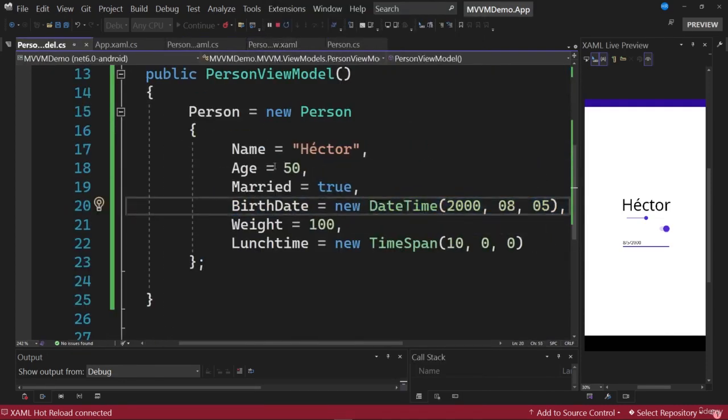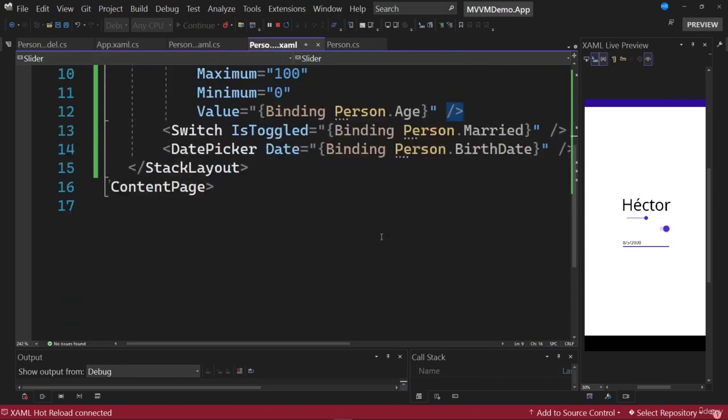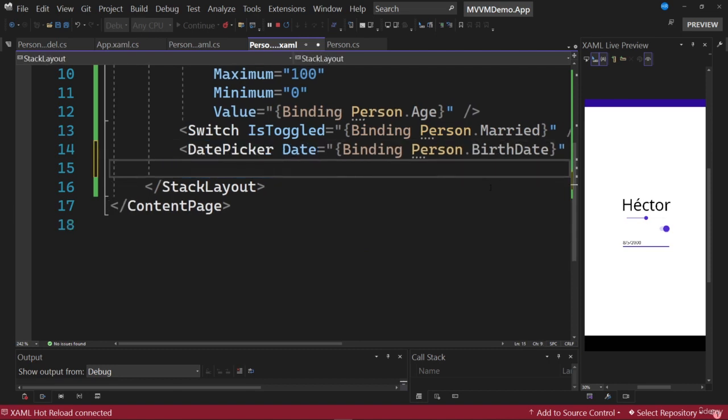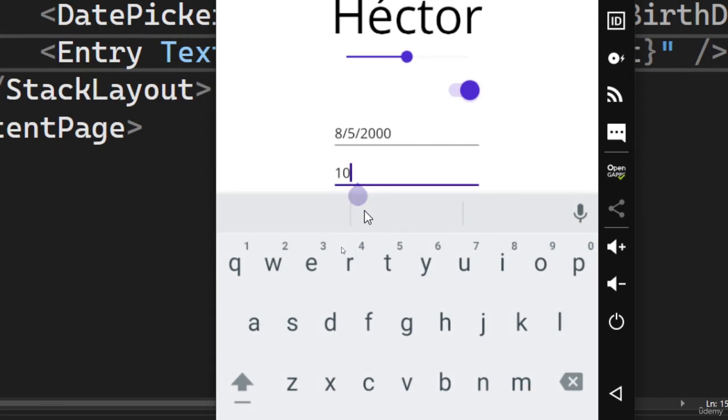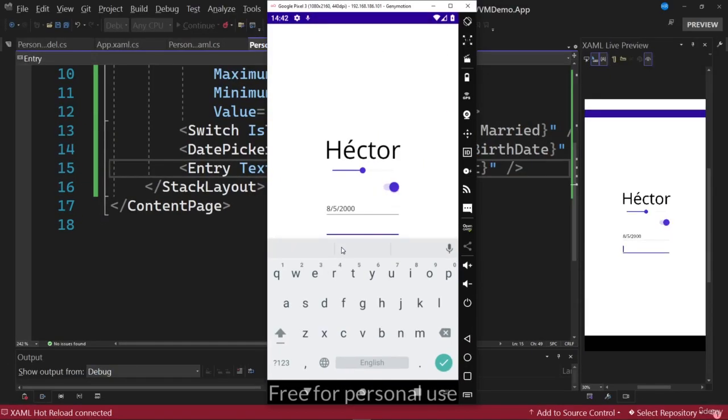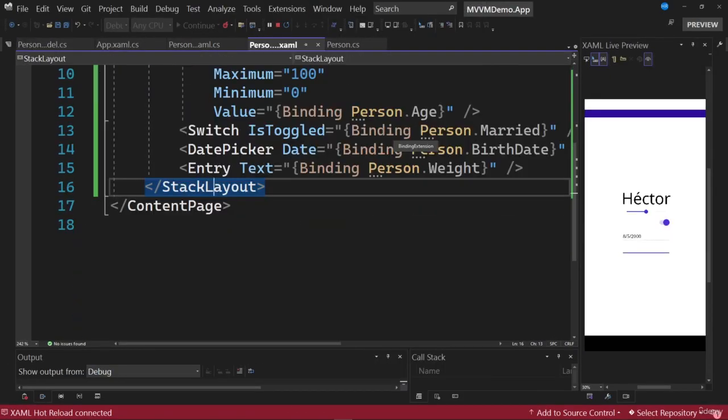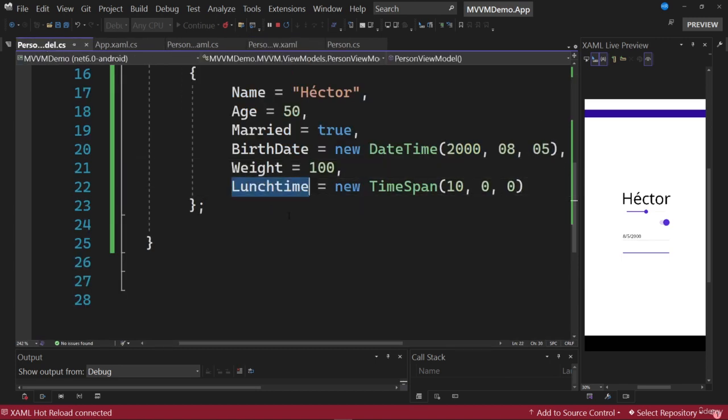Let's test now the property called Weight. And for this, we can use an Entry control. Let's assign to the Text a binding with Person.Weight. Let's close the label once again, and we can already see the Entry control that displays this value that we have pre-initialized.